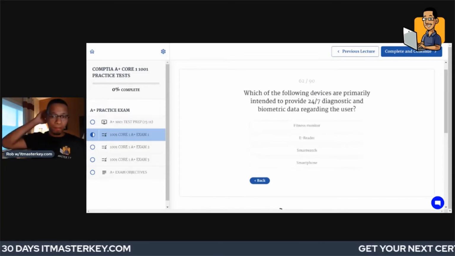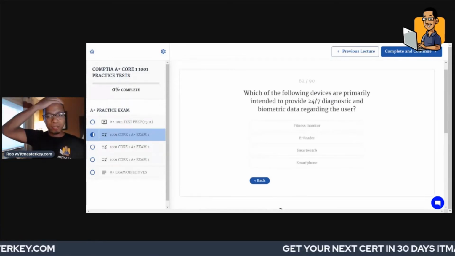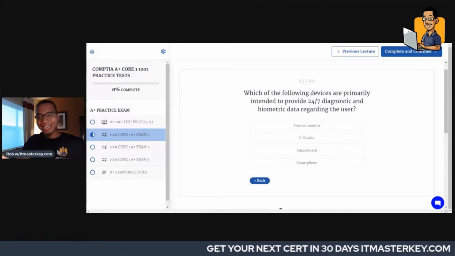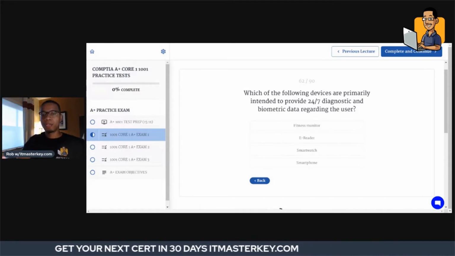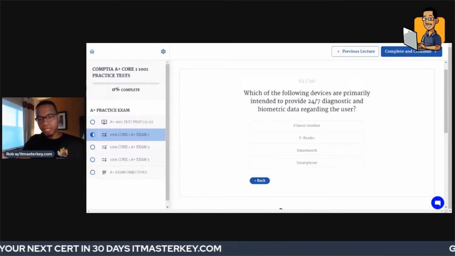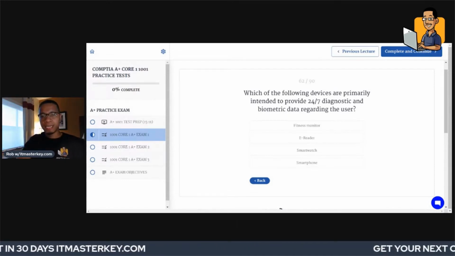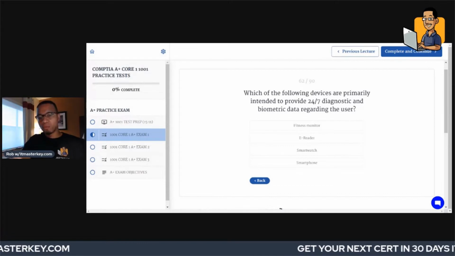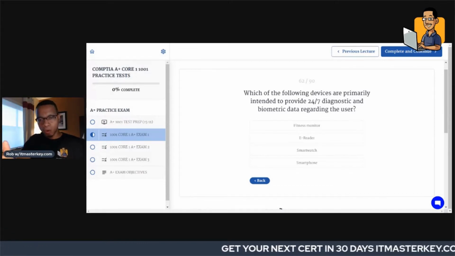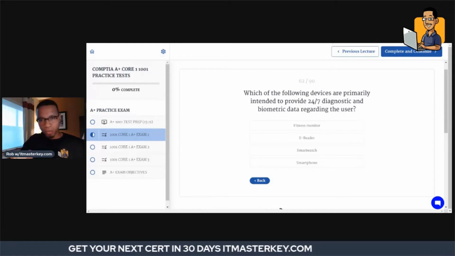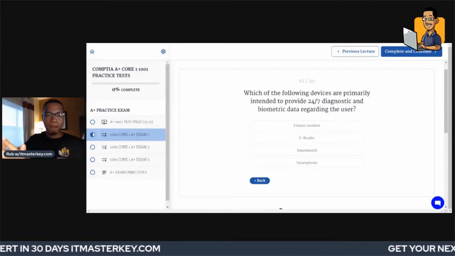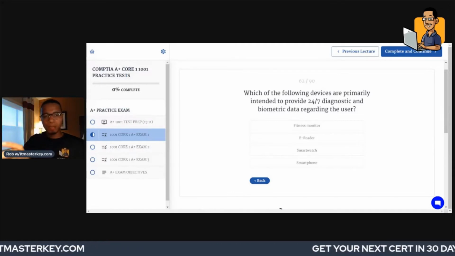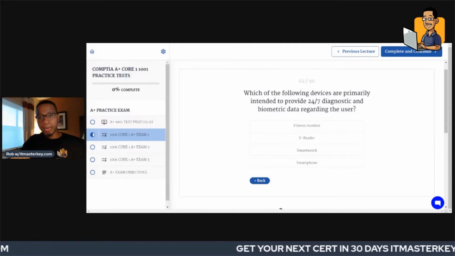All right, which of the following devices are primarily intended to provide 24/7 diagnostic and biometric data regarding the user? Is it a fitness monitor? Is it an e-reader? Is it a smartwatch? Is it a smartphone? Now, this is one of the tricky ones where you can kind of be like, okay, it could be multiple answers. I think it's this, I think it's that.